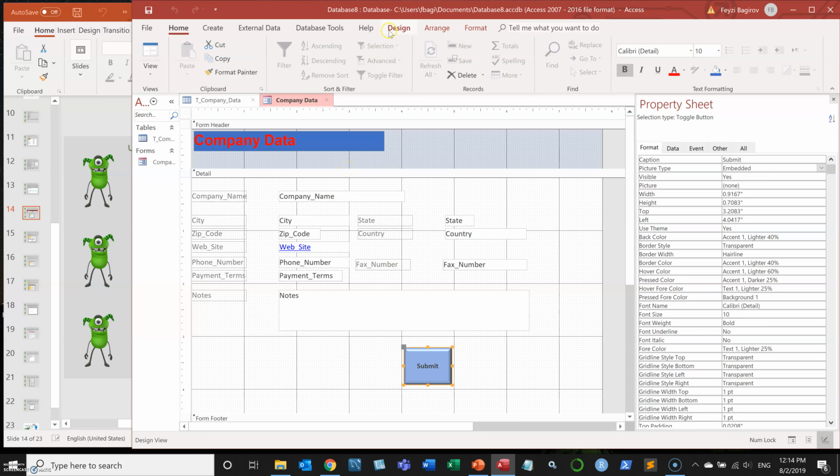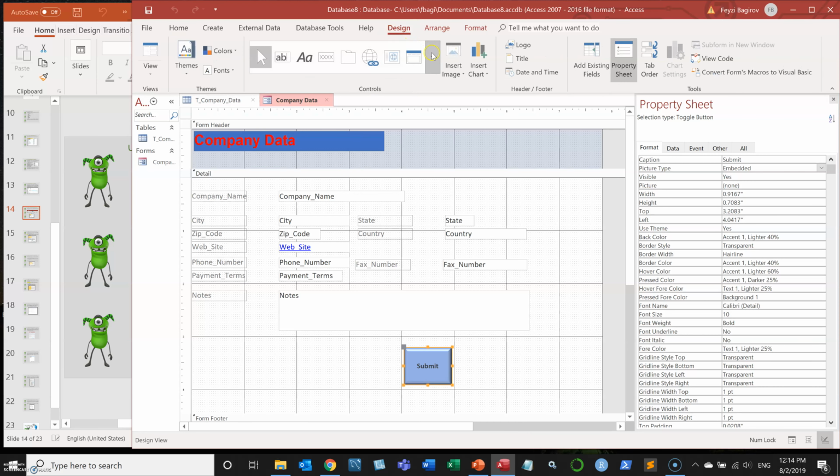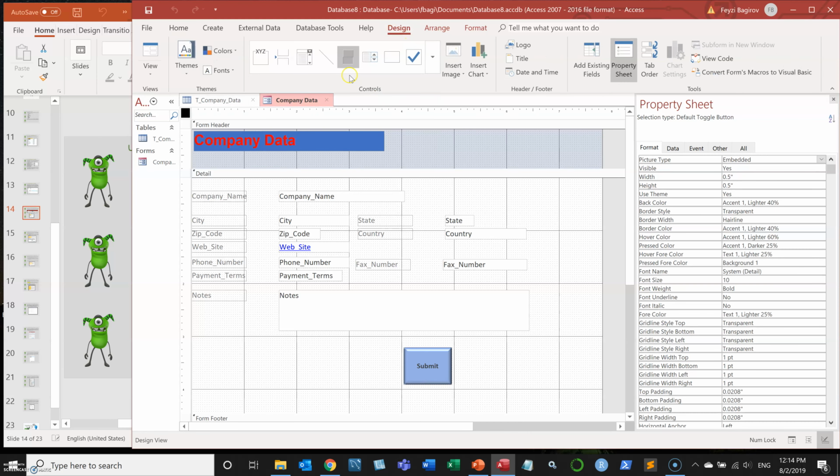So now, what if we want another button, like let's say exit? So we're gonna select and create another button.